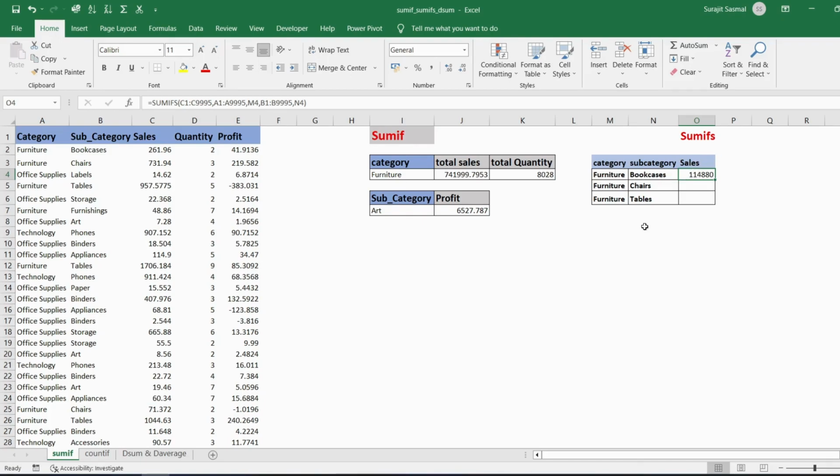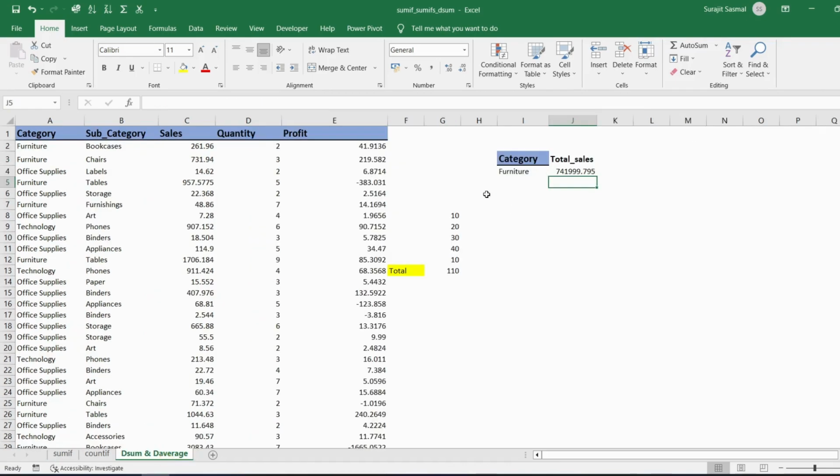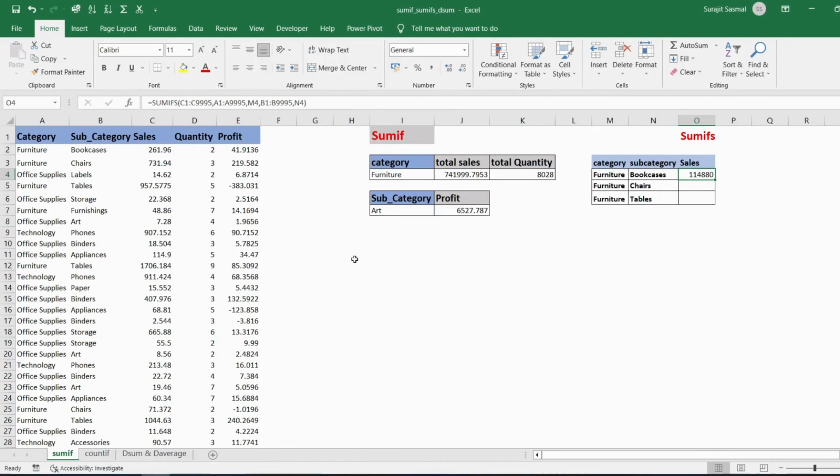In this video, you saw the SUM function, SUMIF function, SUMIFS function, and DSUM function, DAVERAGE function. Between SUMIF and DSUM, what is the difference? In DSUM, you will see this: you require both the column headers to be absolutely the same. It shouldn't change. But in SUMIF, there is no such thing. Both ways you can use it.